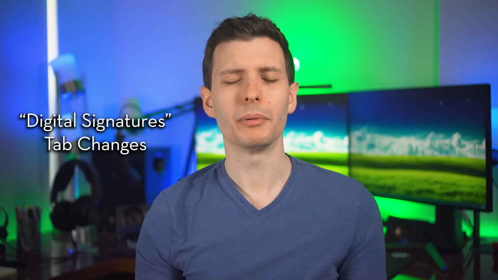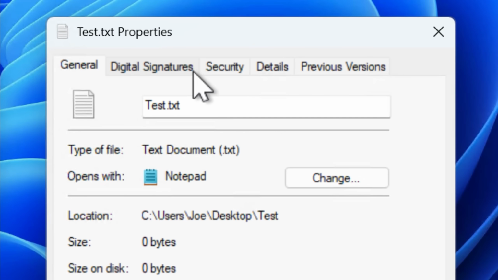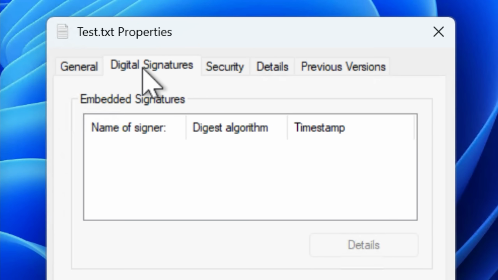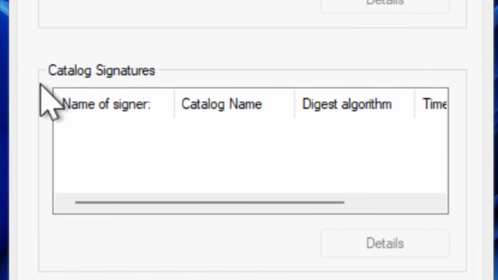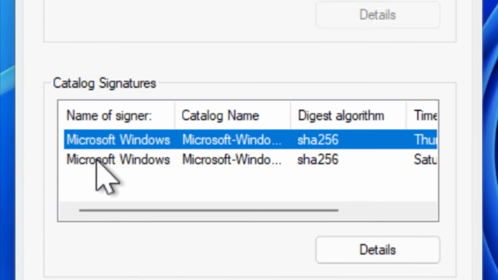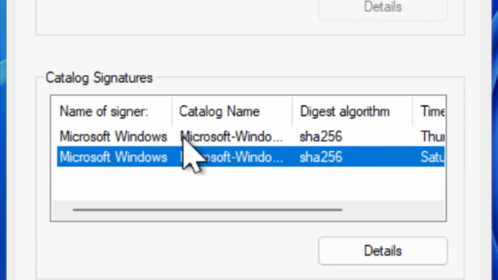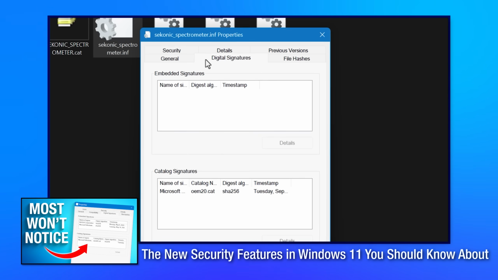Here's another one that not many people are talking about. Now, if you go to the properties of any file, you'll now see the digital signatures tab for all files, even for ones that aren't signed, and also it'll now show cabinet type signatures. I'm not gonna get into what that means, just realize there were some types of signatures that weren't showing up before, but now they do. I did also make a whole video about that I can put a link to if you want to watch it afterwards.